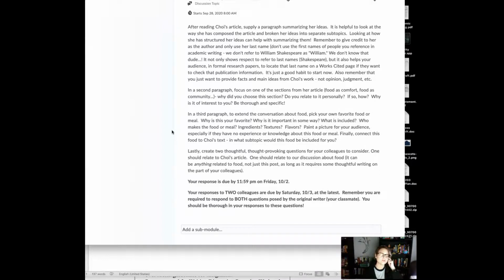So pick your favorite food and start to think about what does this mean? Why do I love this food? Is it a strong memory? Is it just because it means family and connection, or it was that meal that I had after graduating high school and it was important, whatever, right? So really think about how this relates to you, this food, but also connect it to one of those areas that Choi discusses in her subtopics.